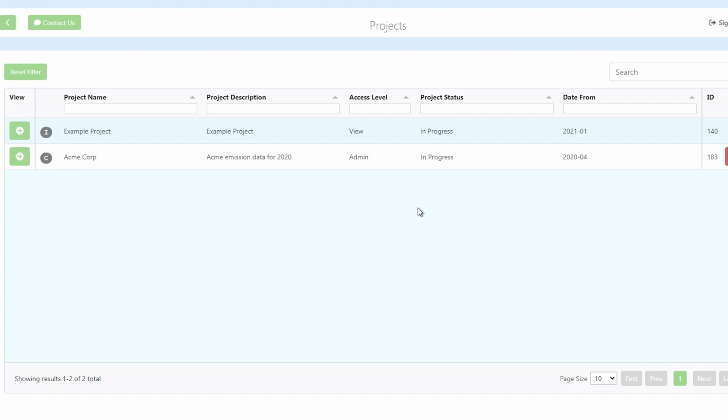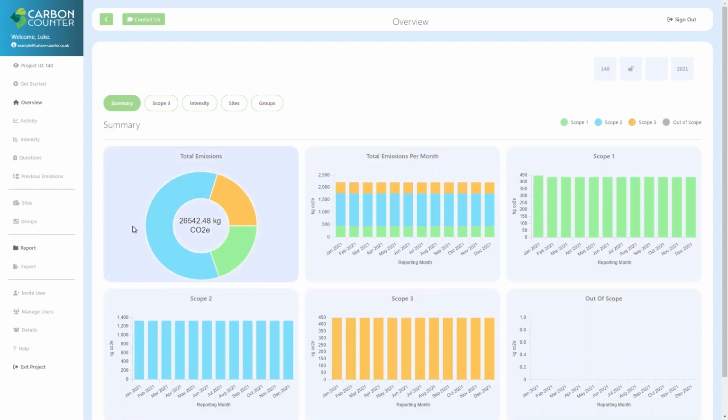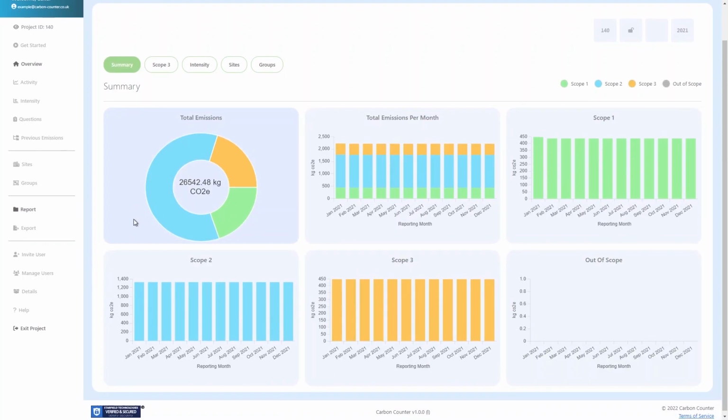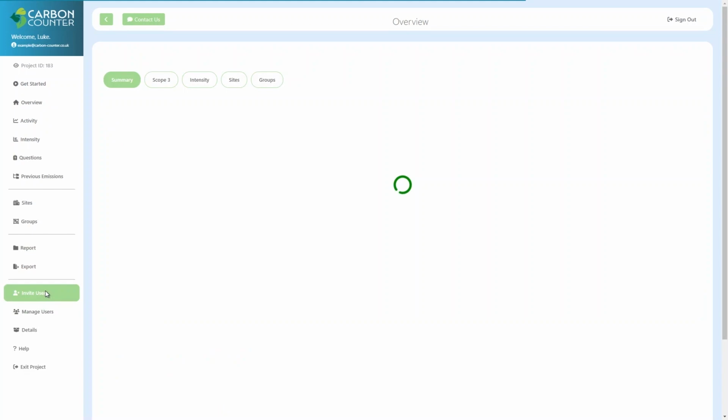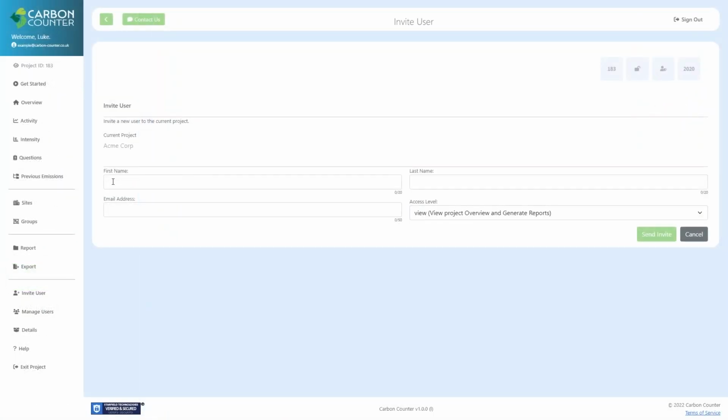Clicking on the green arrow will open the project and allow you to view the data inside of it. By default, it will open the overview page. This is where you will see all your data visualized in charts. Scrolling down, the Invite User tab is where you can invite colleagues and collaborators to contribute and view your project.